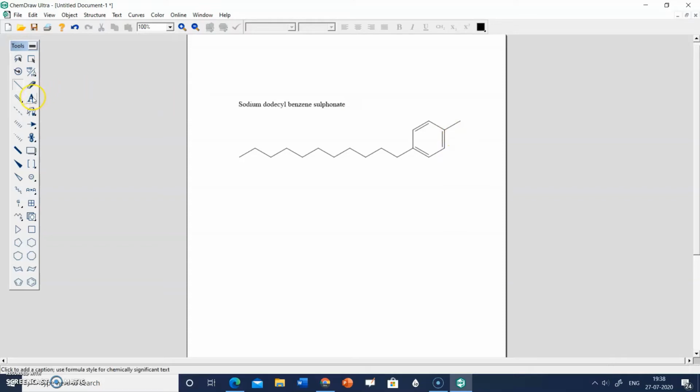Now I want to write sulfur. So click on the text tool, click here and write S in capital. Now I want to add a double bond. So click on the double bond, place your cursor in the center of the sulfur and click, and a double bond gets added.